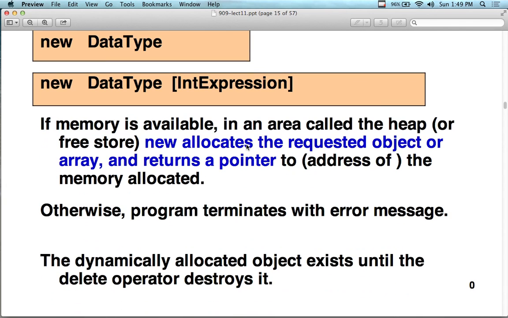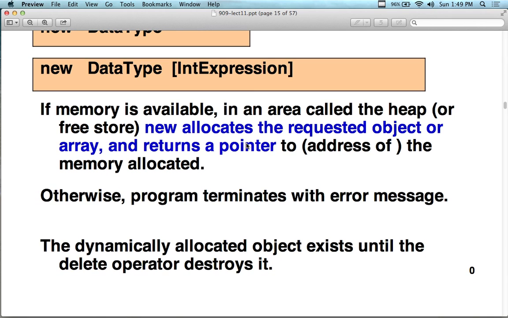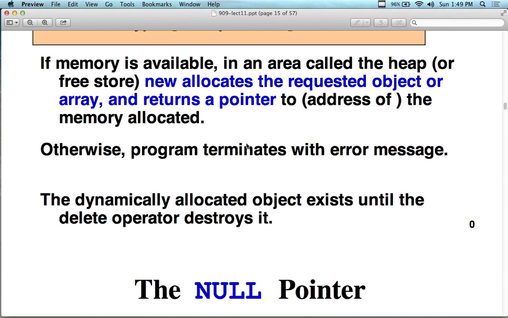So when you say new, it's just, give me a new memory address. What do you want a new of? A new person, or a new employee, or a new structure, or a new integer, or a new float. It just tells you what size. So you say new, what size you want, and it gives you the memory address of where it is. Here it is. Otherwise, the program terminates with an error if it can't find memory. You will eventually run out of memory.